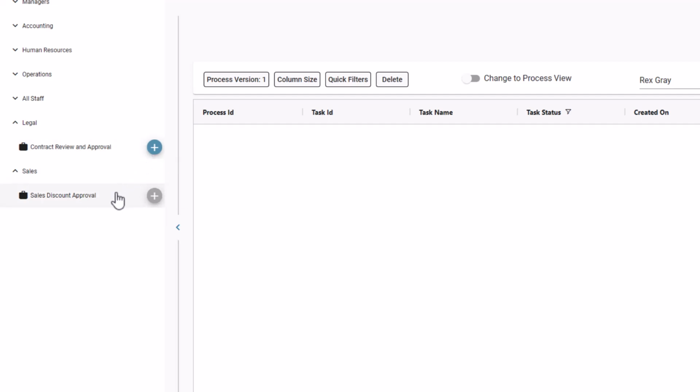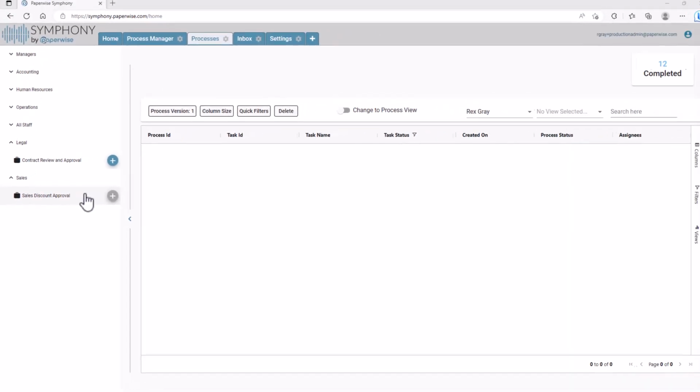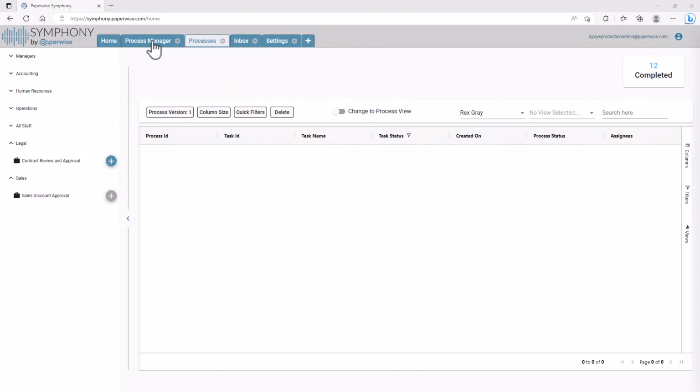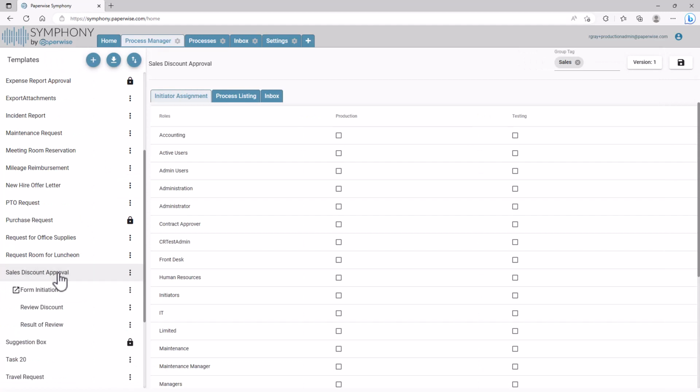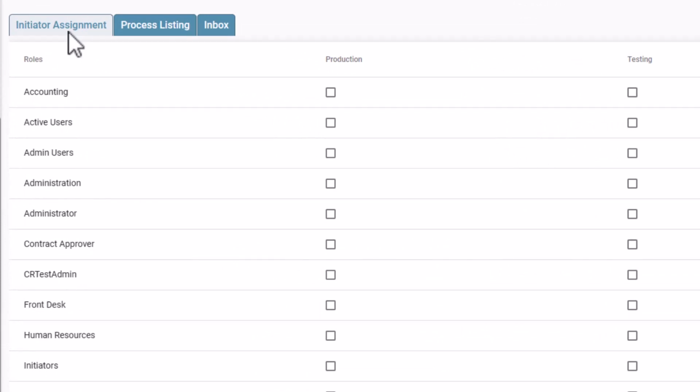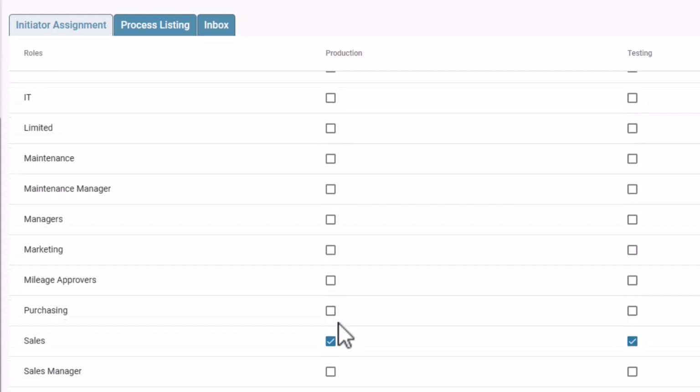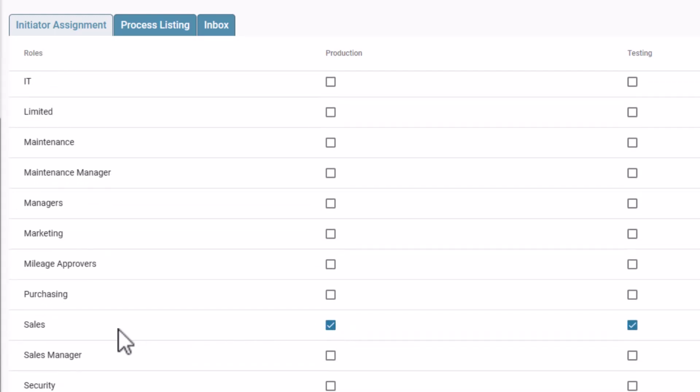So there are two problems that can cause a user not to be able to initiate a process. The first one can be addressed by going into Process Manager. Select the workflow template and check the initiator assignment. We want to make sure that the roles on the left are checked for the users that we want to be able to initiate the process. In this case, it's the sales manager that cannot start the process. Here we have the sales role, they can start it, but the sales manager role cannot.